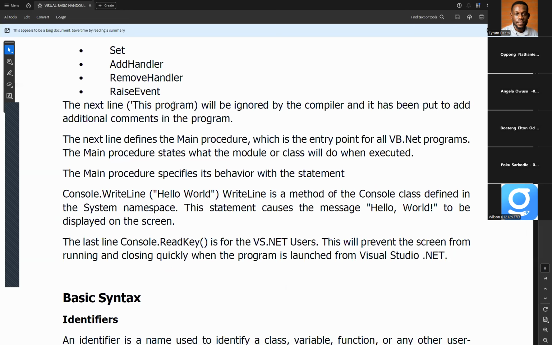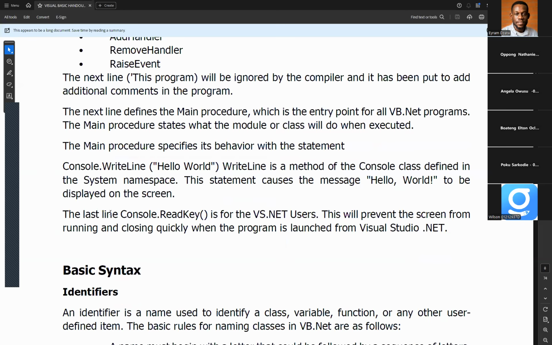All right, so it says the next line, which is the single quote, open with the statement, this program, will be ignored by the compiler. Why? Because it is a comment. So you can always add a comment to your program. Then we talked about the printing of the files. So then the Console.ReadKey. It is used to prevent the console screen from running and closing quickly when the program is launched. So you take note of that as well.